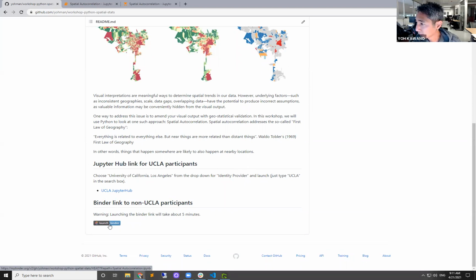Forewarning, this binder link takes a long time. When you click on it, you're going to have to wait literally about 5 minutes before it loads all the necessary components, the libraries, and gets you ready to get going.